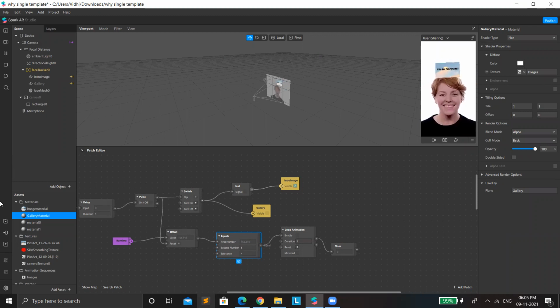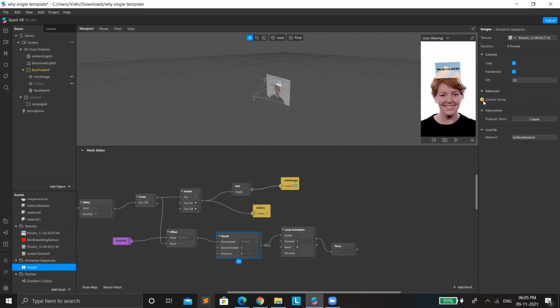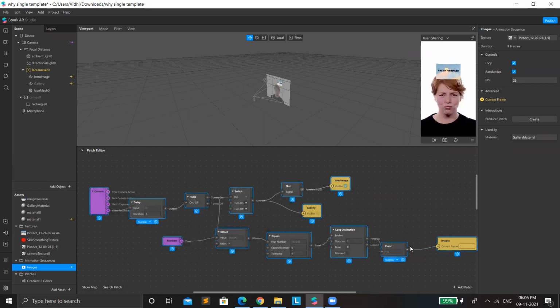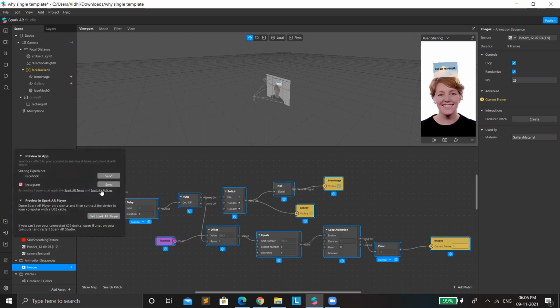And then we'll be needing the current frame of the images. We need the current frame because what we want is that as soon as the loop animation stops, the current image should be visible. So we'll attach the current frame to it. Now you cannot test it on your screen directly. What you have to do is send it to your device, and then see how it works.